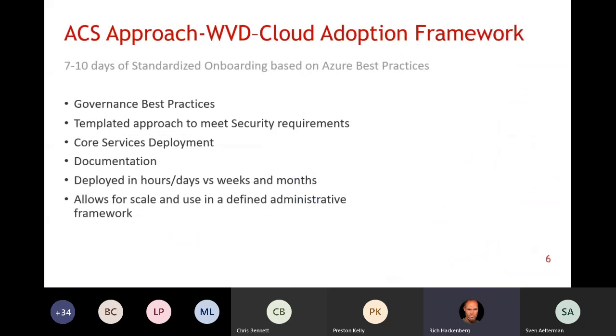So I'm going to turn it to Chris now. So that was just a quick rundown on who we are. He's going to talk specifically around Windows Virtual Desktop, how we prepare our customers for that.